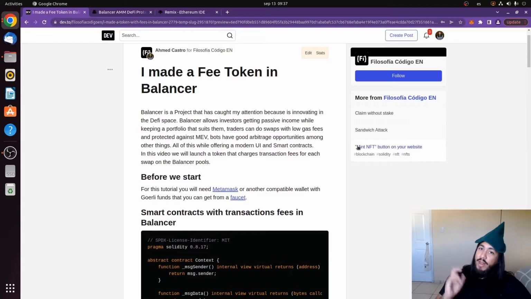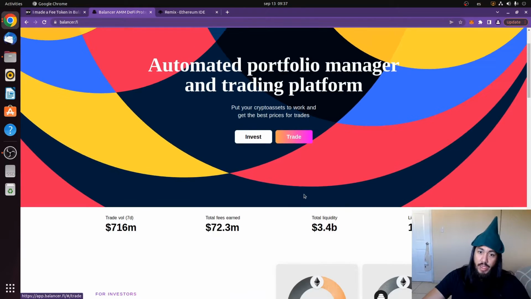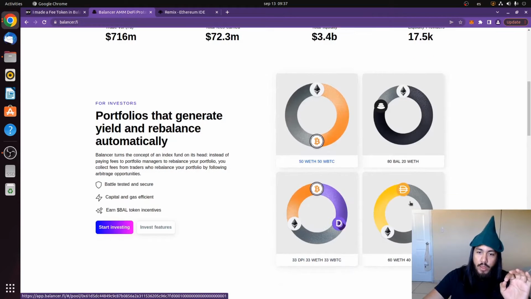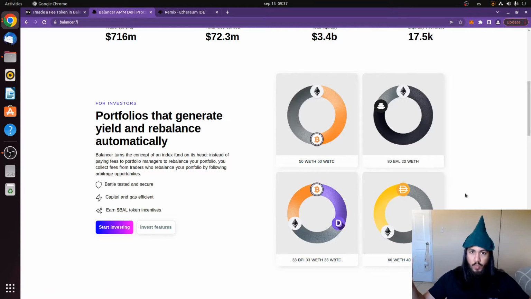Balancer is a project that I really like because it allows you to trade and earn yield for a customized portfolio. It's very similar to Uniswap, but it has some key differences. For example, in Uniswap, you provide liquidity in a pair. For example, you have 50% ETH, 50% Bitcoin, and it lets everyone trade using your funds, and you get a percentage from that, so everyone wins.